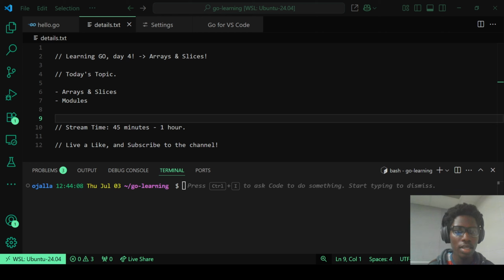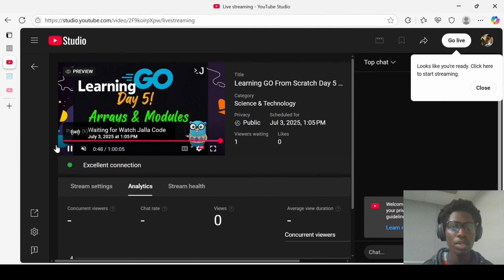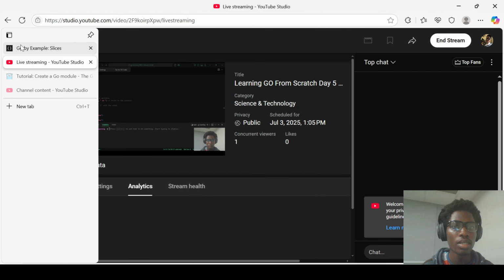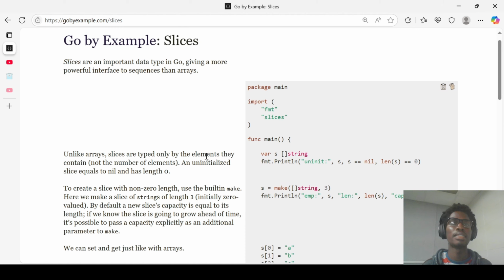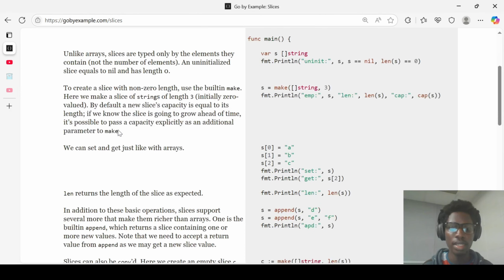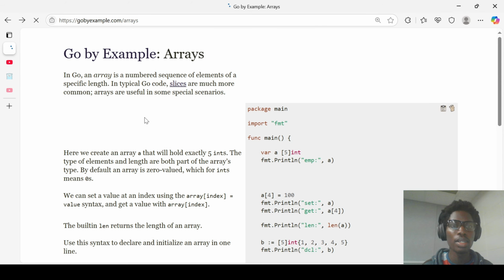As usual, we'll be using Go by Example, the Go by Example website. So, let's jump right in. Go by Example. Okay, so slices an important data type. Okay, no, not slices. First, we start with arrays. So, I'm just going to go back. Yes, arrays. Go by Example, arrays.